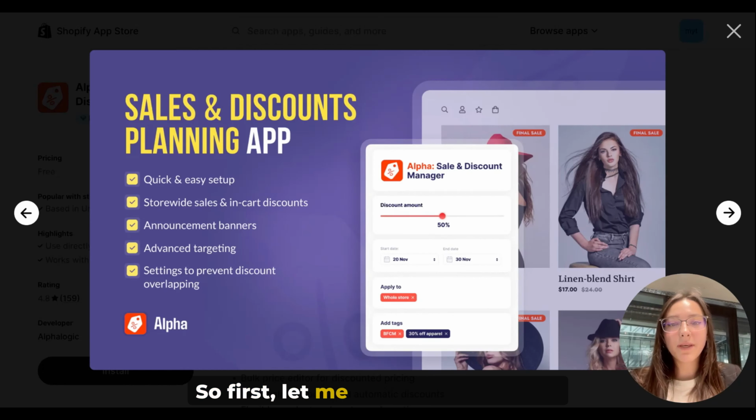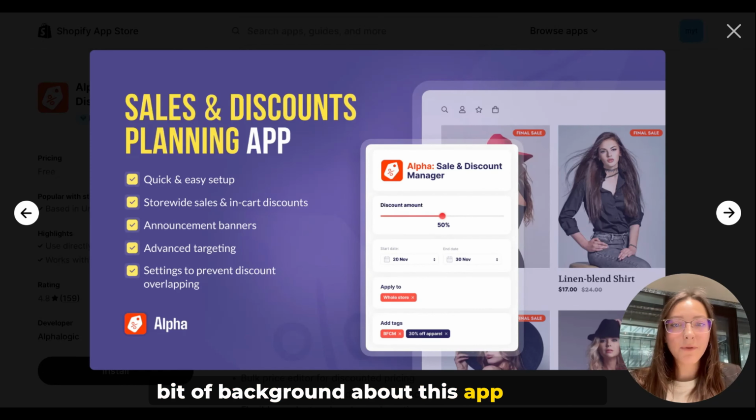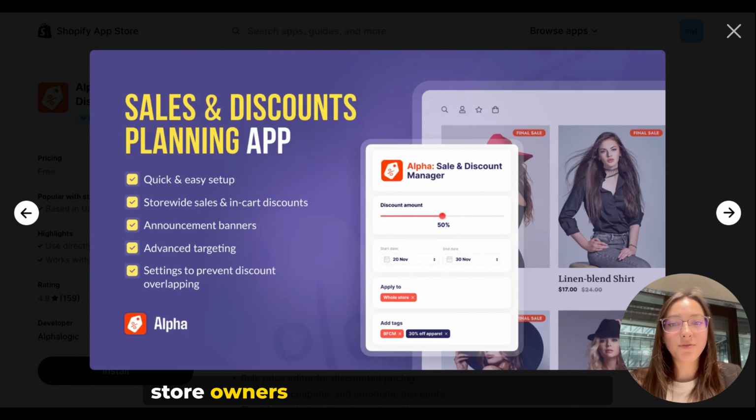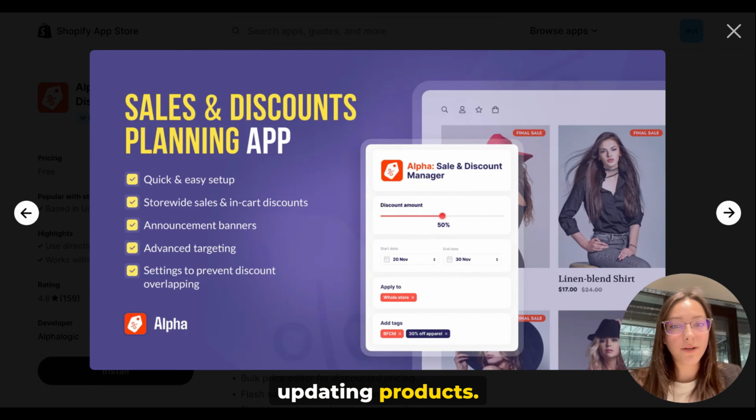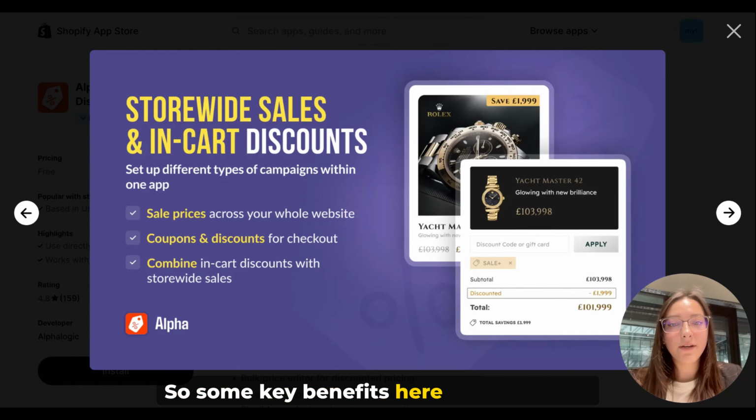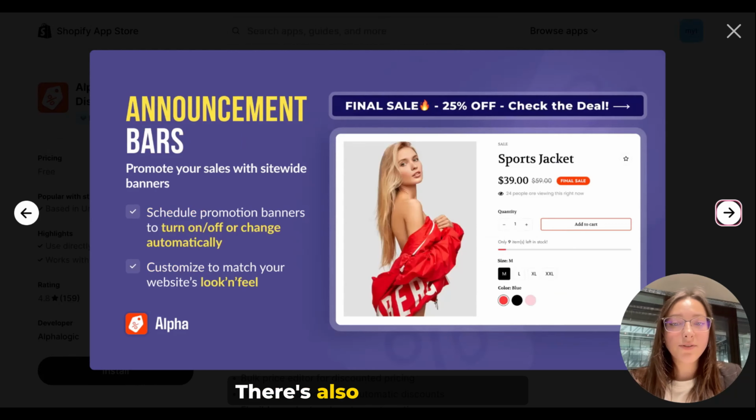All right, so first let me give you just a little bit of background about this app and why you should use it. The Alpha Sale and Discount Manager is a powerful Shopify app designed to help store owners create and manage discounts at scale without the hassle of manually updating products. Some key benefits here: you can set up flash sales, seasonal promotions, or collection-wide discounts in just a few clicks. There's also a sales impact.